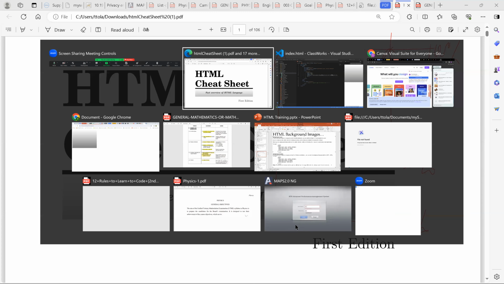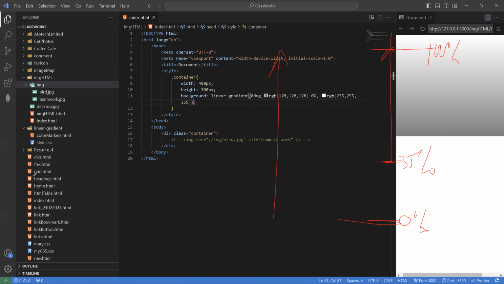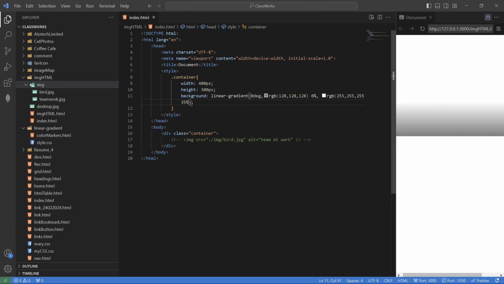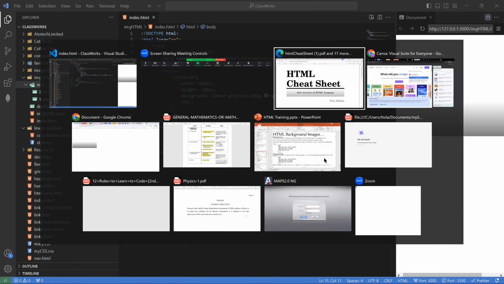Okay, so now let's go back to the code. Let me clear my screen. I'm going to give this 35%. Yes, so I think you have done it. Where is my browser? Yes, that one. Can you see? So I hope it is clear to all, because now I want you to go back to this assignment.